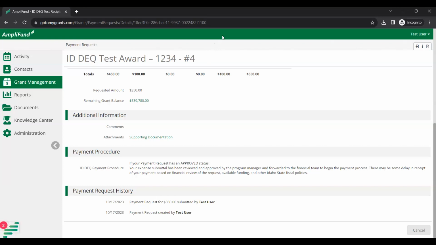So once the request is submitted, as I mentioned before, your grant manager at DEQ gets a notification that this has been submitted and that they can take an action. Once they take an action, you will be notified. So, for example, if they are rejecting your payment request, you will receive a notification, and that notification will provide you with a reason why it was rejected and the ability to make any corrections.